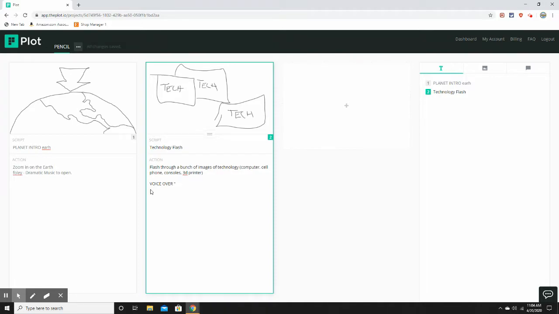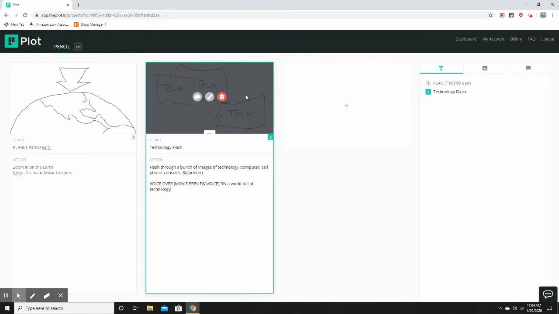So I want it to be kind of a dramatic, like movie preview. So I'm gonna put movie preview voice. You know, the one where you're watching a movie preview, like in a world where everything. That voice is what I'm going to use. So I'm going to put in a world full of technology, and then once I've got that, now I know exactly what I want to put in that slide. And you just work your way through there.